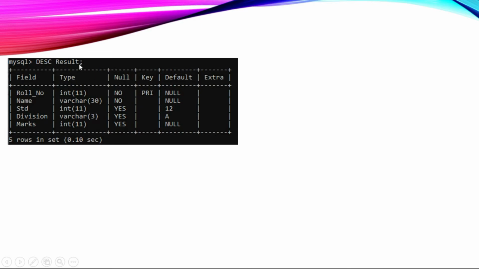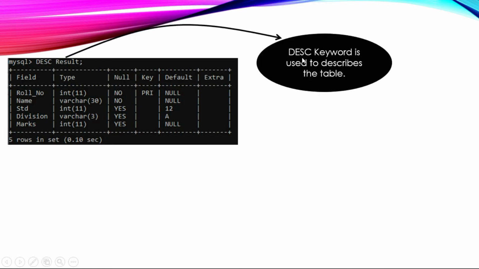Next is with the help of DESC. DESC keyword is used to describe the table. If I want to see the structure of my table, how many columns are there, what are the data types, whether I have specified constraint or not. So with the help of this keyword, I can see the structure of my table.